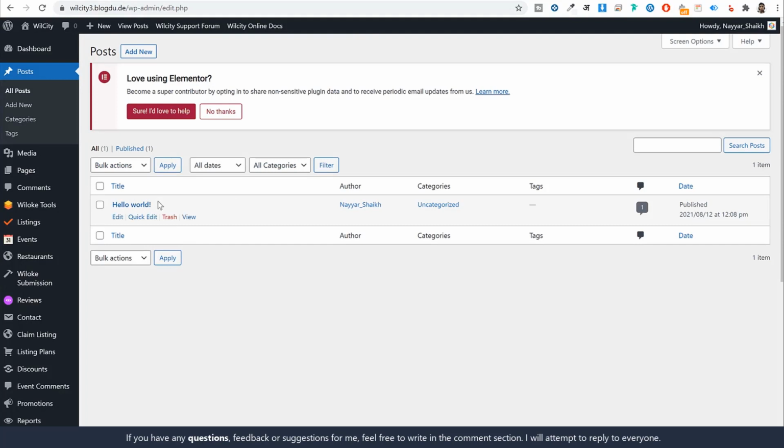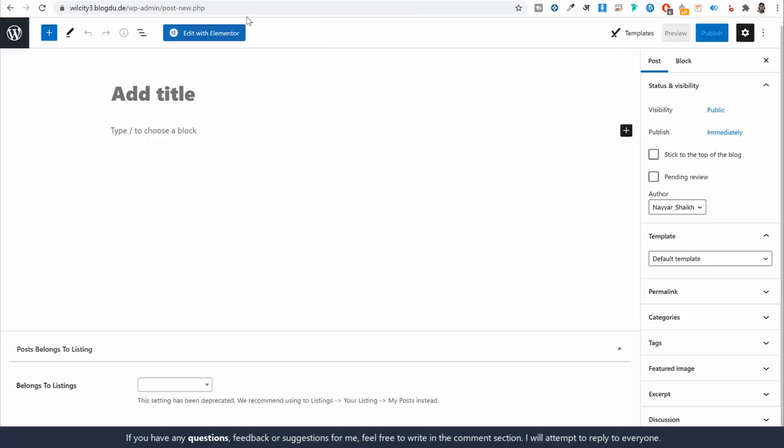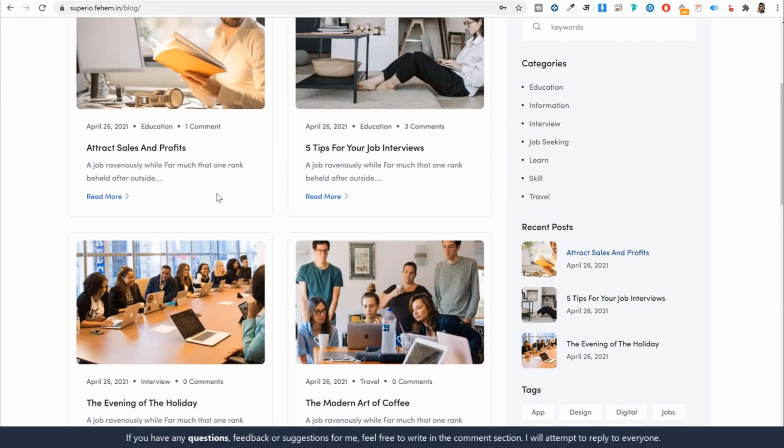By default you will see this whole Hello World over here. You obviously should be deleting this, this is a dummy post. Now to create a new blog post, click on this add new button. Let me do one thing. Let me use some other website just to copy paste the blog details.